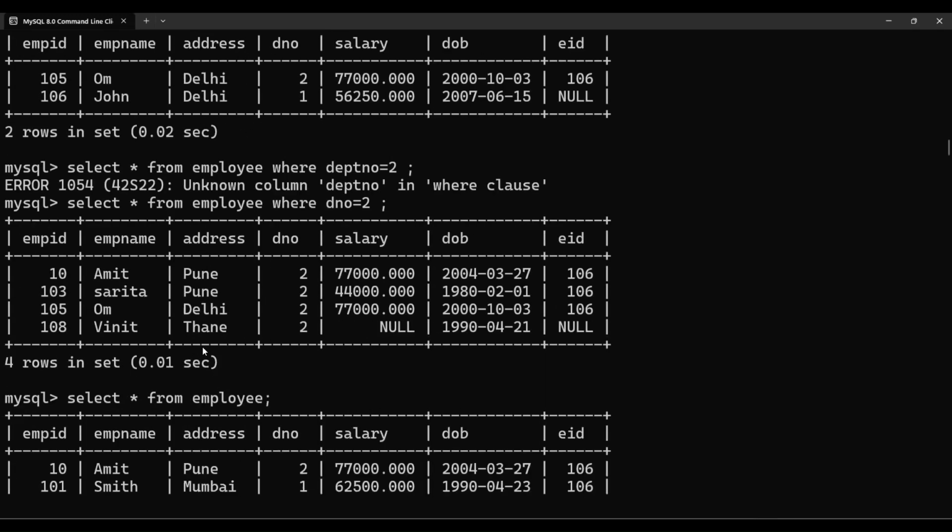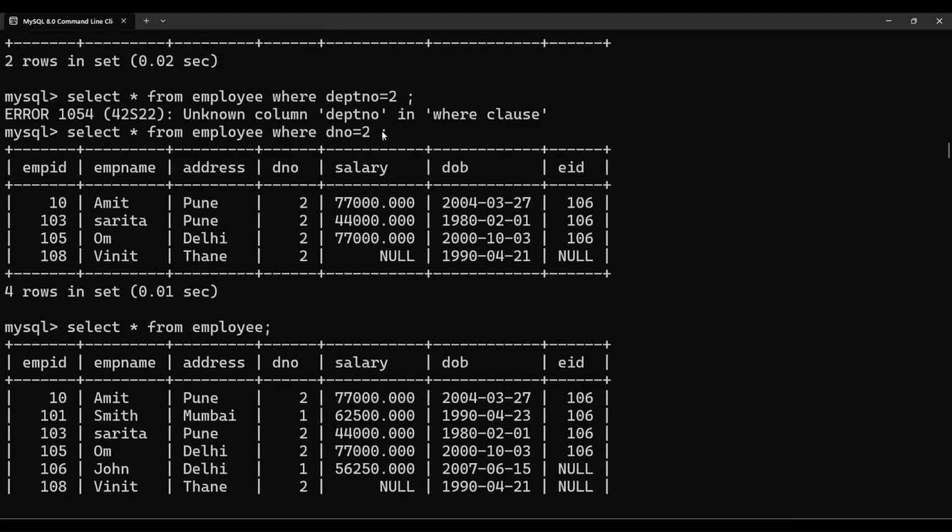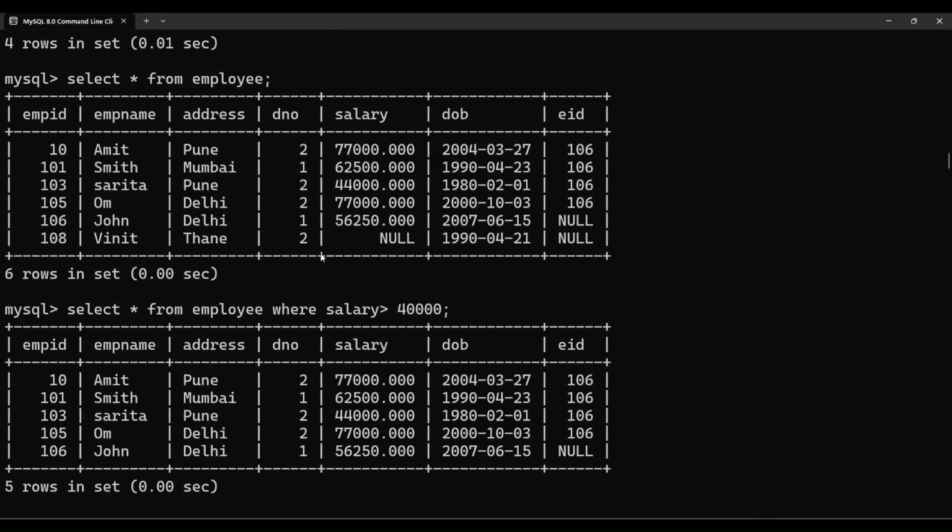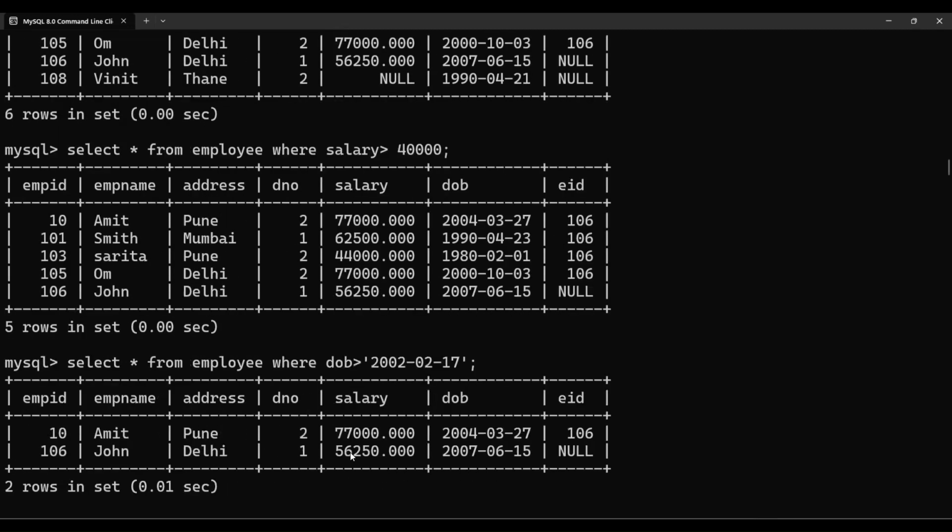Now next is select star from employee where department number is equal to 2. So if I want to retrieve the employees who are working in department number 2, you can use the department number is equal to 2. Then if I want to see where the salary is greater than 40,000, I am using comparison operators here. Salary is greater than 40,000. So all the employees whose salary is greater than 40,000, I am able to see the first 5 records here.